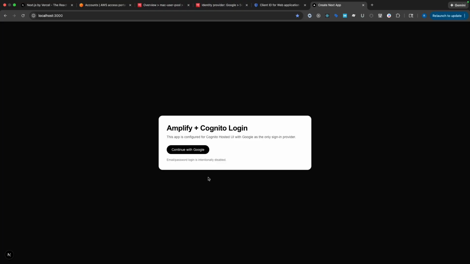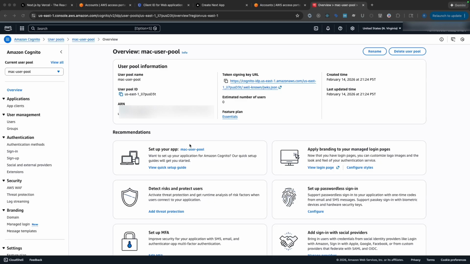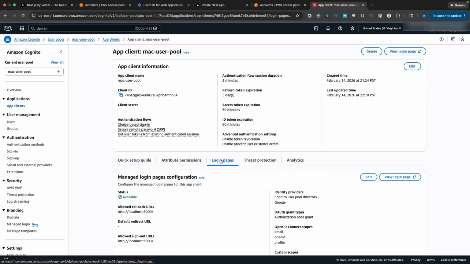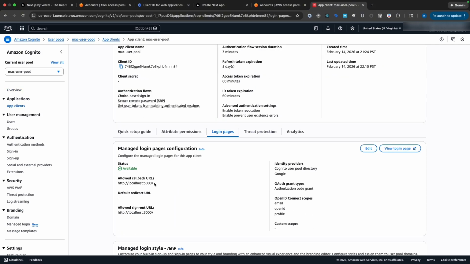Let's make sure that our user pool is configured correctly. Let's first go to App Clients. In the Login Pages tab, make sure you added localhost 3000 to callback URLs and the same to sign-out URLs, because these values were added by Codex. Also make sure that there is a trailing slash at the end.